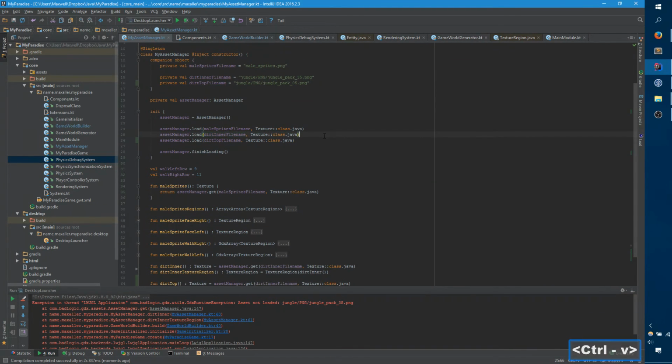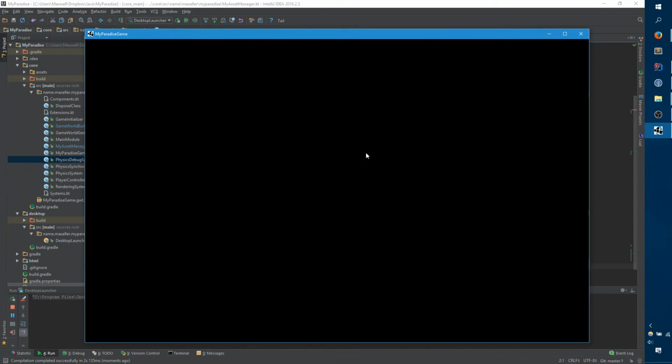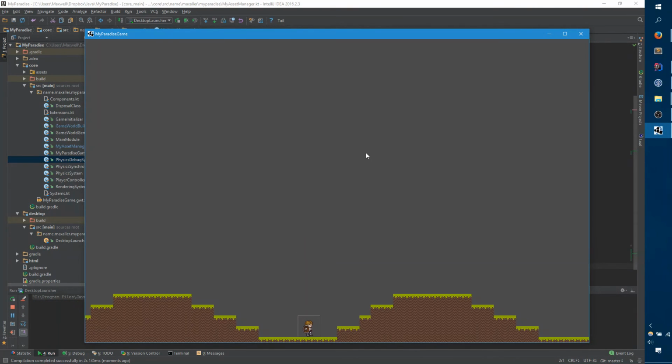Okay, so now we're loading. I did not do a very good job copy pasting. Okay, everything looks about right. Hey, look at that. It's starting to look slightly less crappy with every change.